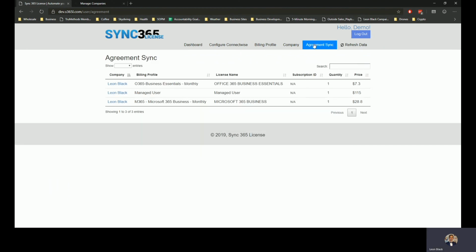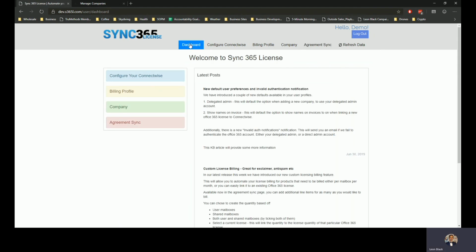Clicking on Agreement Sync, that will give an overview of all companies you have added and what billing profile and license is assigned to them. That's a great overview of the Sync 365 license application.